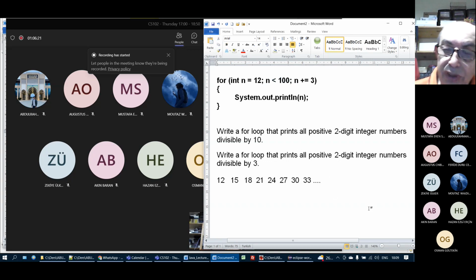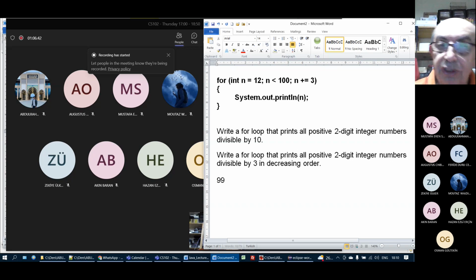What is the biggest number that will be printed? 99 is divisible by 3. Now, next question. In decreasing order, write a for loop that prints all positive 2-digit integer numbers divisible by 3 in decreasing numbers. So what is the biggest one? 99. Then before that, 96, 93, 90, up to 12.